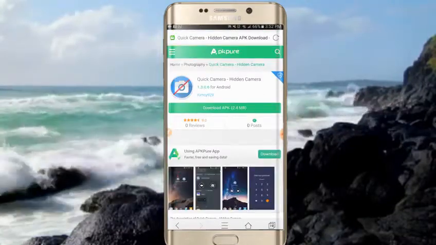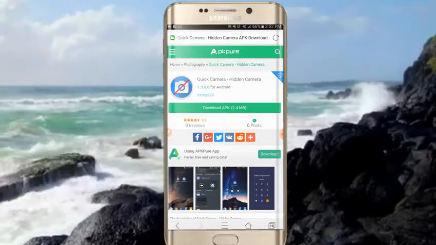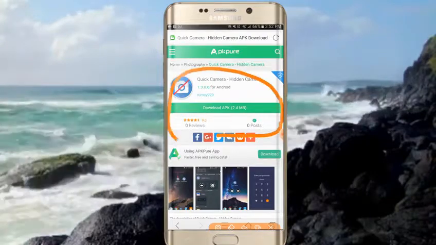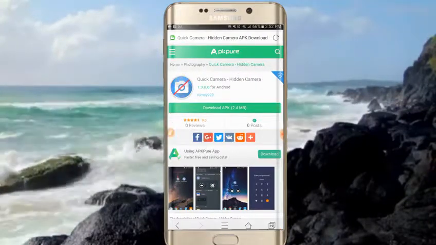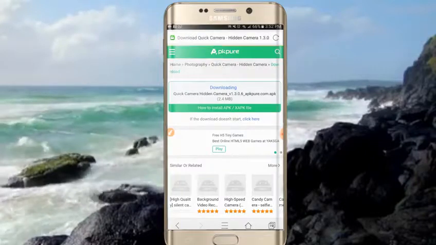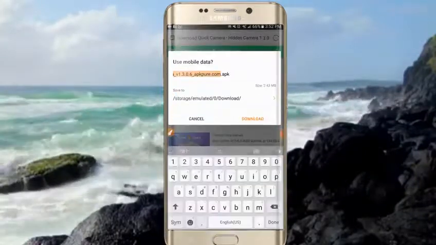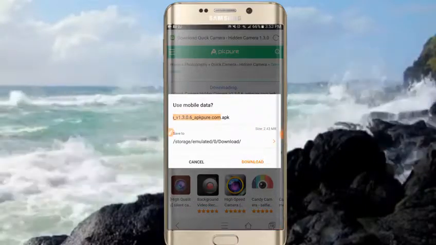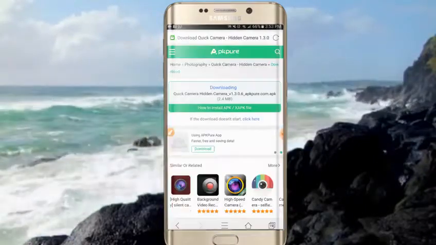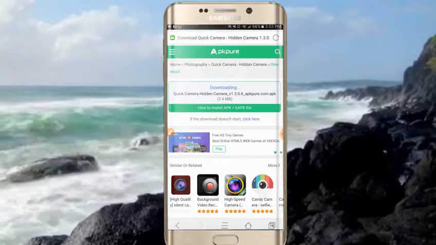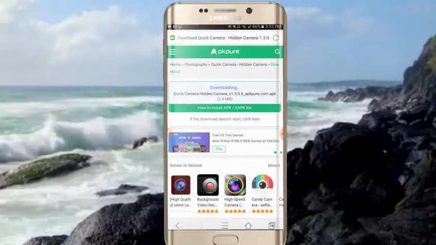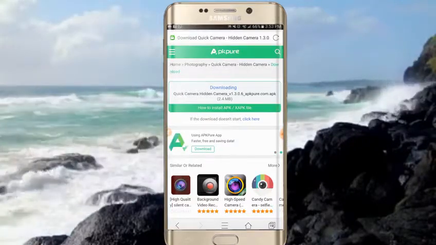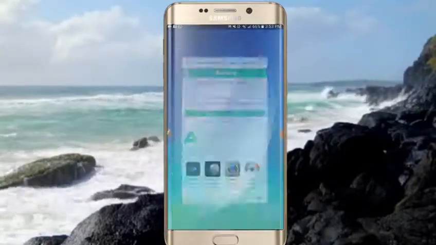and here is a download APK, 2.4 MB. It has been already downloaded, but I will show you how to download it. Okay, you have to click here, and after that you have to click on download this camera, but I will not download this camera because it has been already downloaded. And after that you have to install that camera, and you have to see how to use this camera, and I will show you.